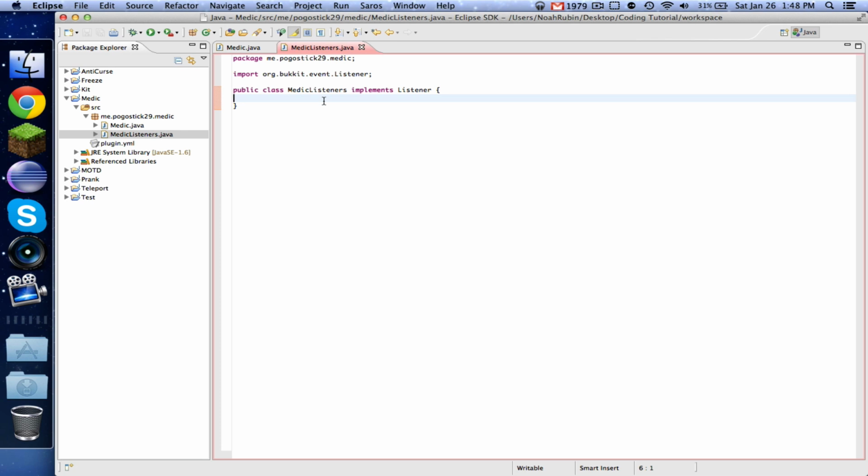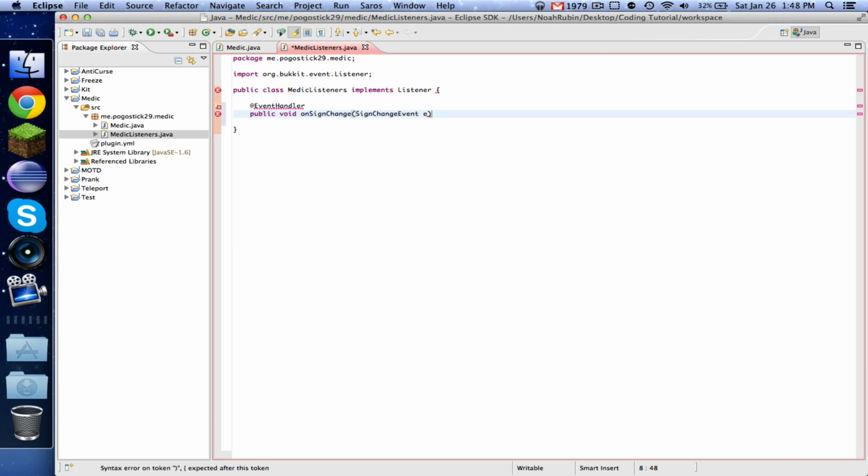implements Listener, and go ahead and import Listener. Okay, so we're going to be using two listeners for this, the player interact event and the sign change event. So let's go ahead and do the sign change event. Just like a regular listener, public void on sign change. This is a sign change event.